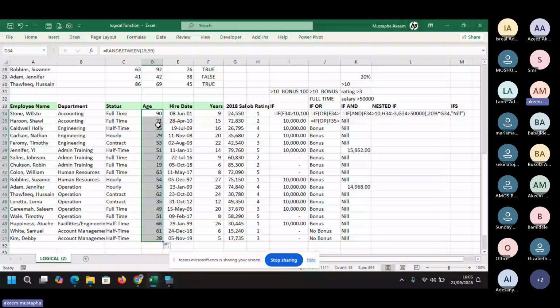So I've gotten the random numbers; I used RANDBETWEEN to generate that. I'm going to paste special so that the numbers can be fixed. Now, I want to group these people by age: the youth, adult, teenagers, and all those. When we have something like that, we use nested if.